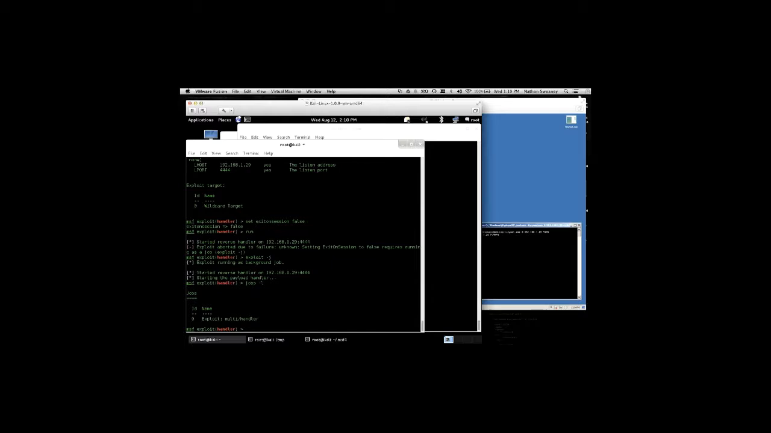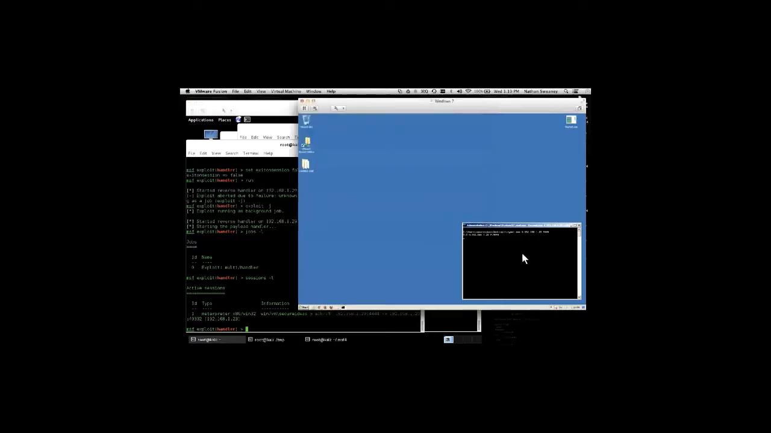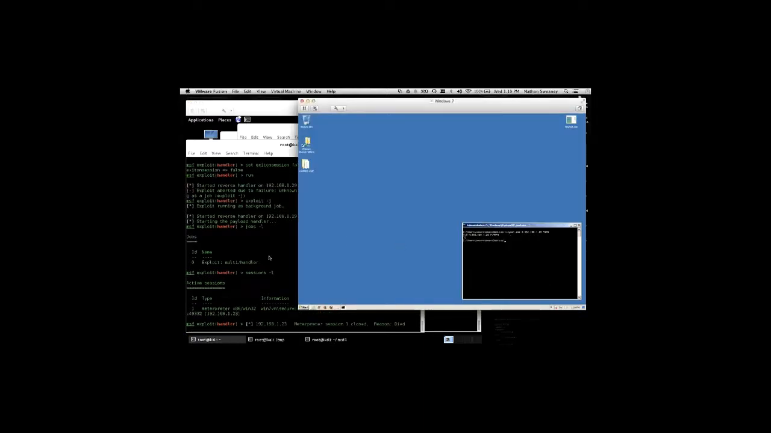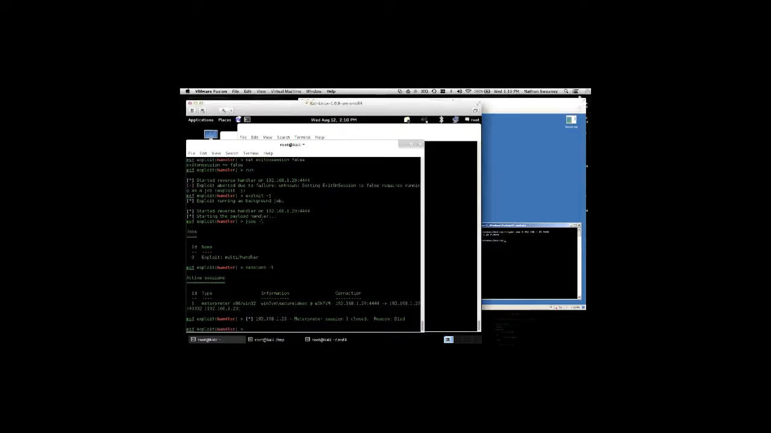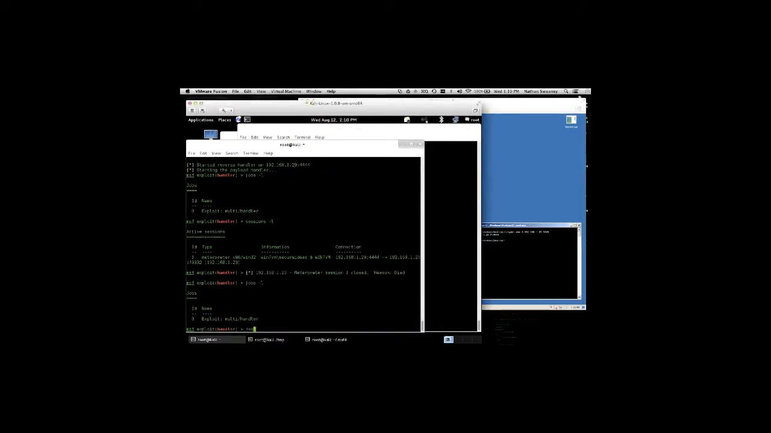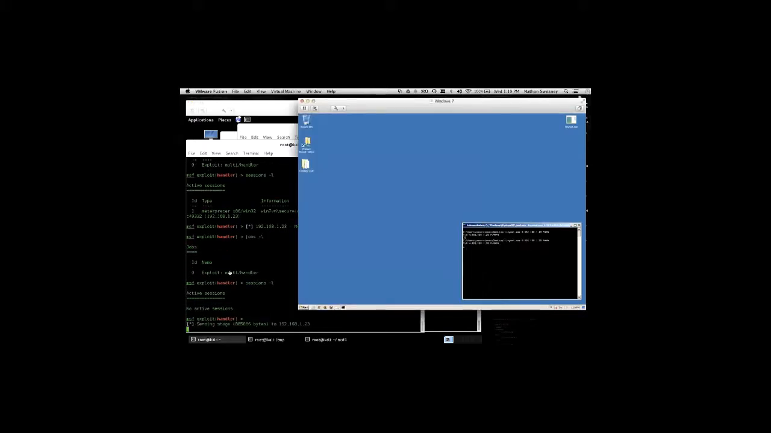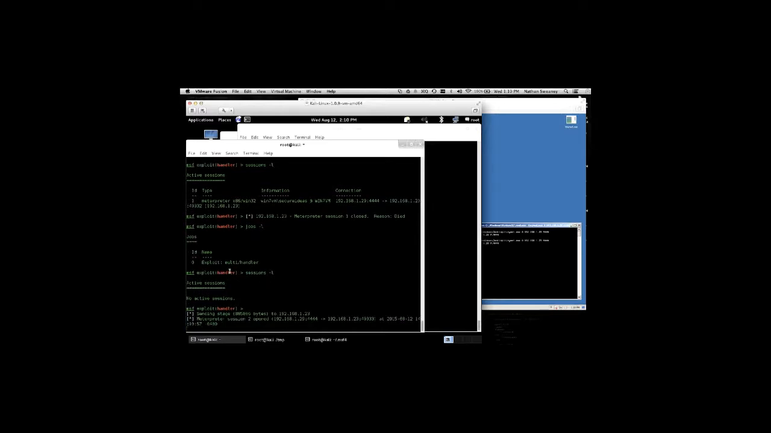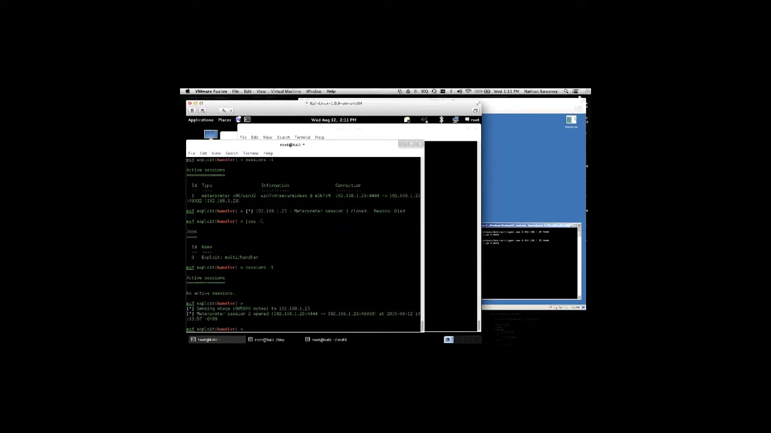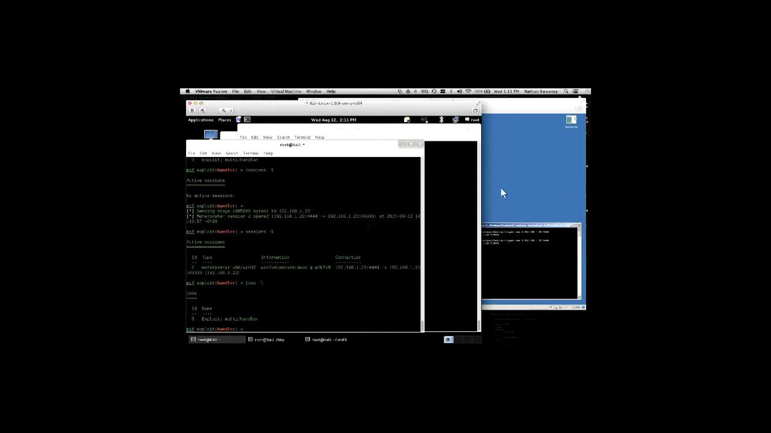So if we do jobs -l, you can see job 0 is the multi-handler running. If we do sessions -l, we still have the session from before. I'm going to come over here and kill that. So that dies. Notice we still have the job running, but no session. So now if I run this again, the session pops up. Give it a second to finish there. And if we look at sessions, we have the one session, but our job is still running.